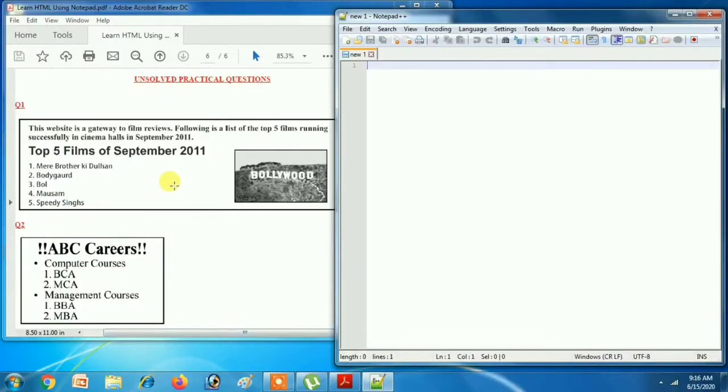There are two questions. Here you can see this is a paragraph, this is a heading, this is an ordered list, and this is an image on the right side. Got it? First of all, you have to find out which tag we will use in different parts of the program. You can see this is a paragraph. For a paragraph we will use the p tag.